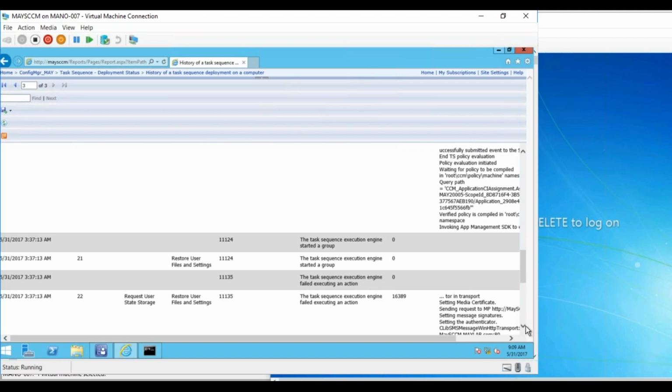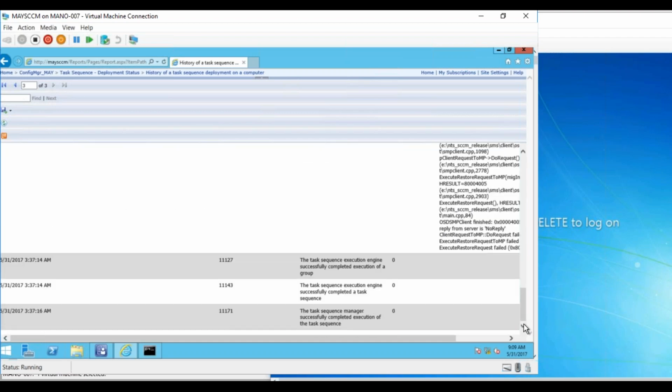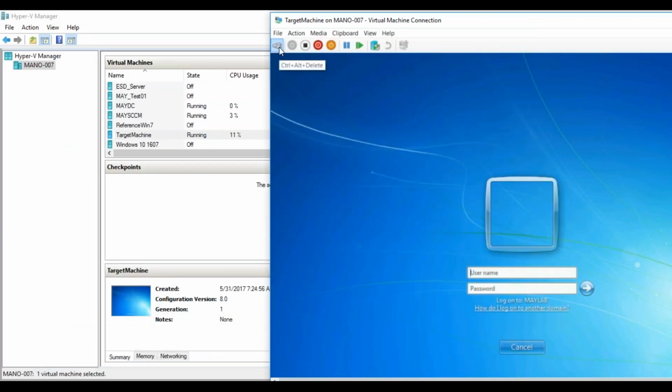It will obviously fail because there is no user data captured. But then, since we said continue on error, it proceeded further and it has reported that the task sequence manager successfully completed execution of the task sequence. Task sequence is completed successfully. Now if you go to the machine, target machine, right? Login with administrator.